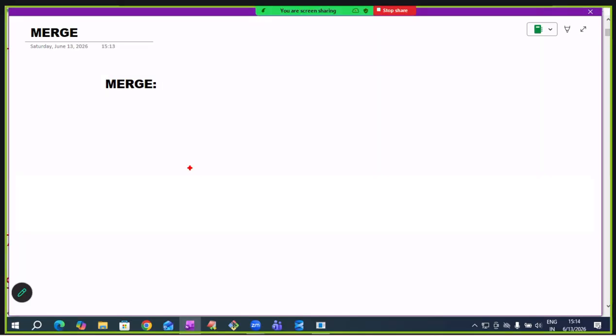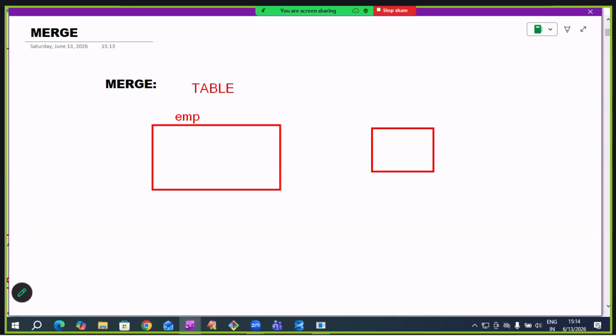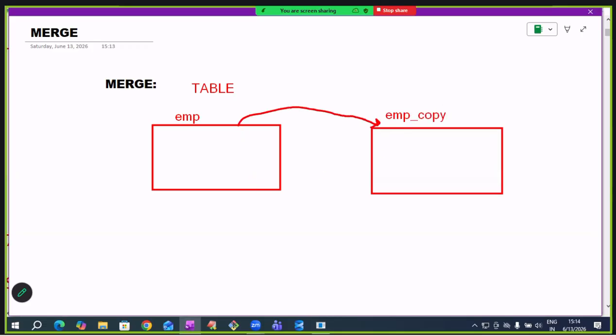An organization has to maintain duplicate copies for several reasons. For example, this is EMP, the original table, and this is its copy, the EMP table copy. This copy is called a replica. Replica means duplicate copy. We should be aware of this term, sir. Organizations maintain replicas for several reasons.